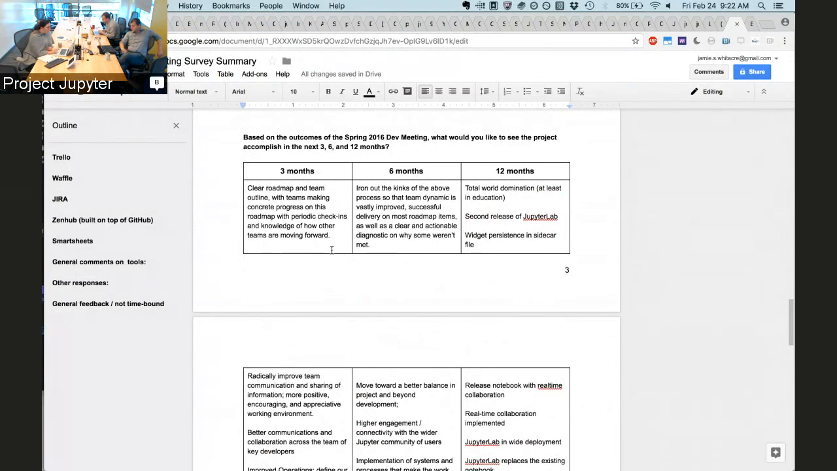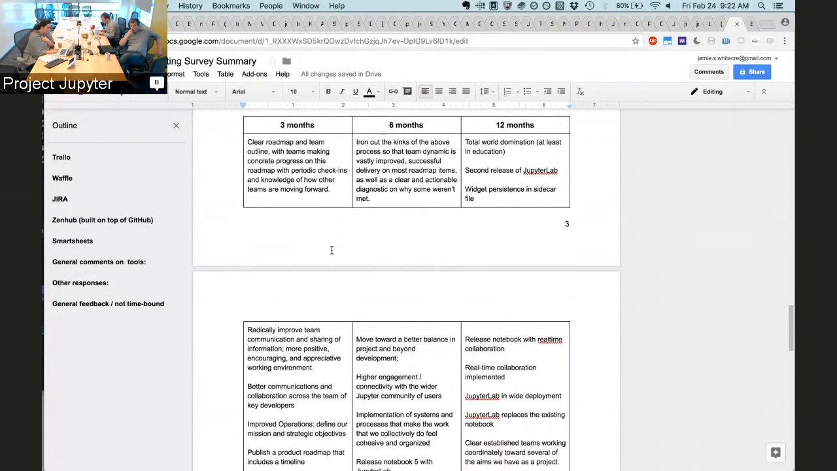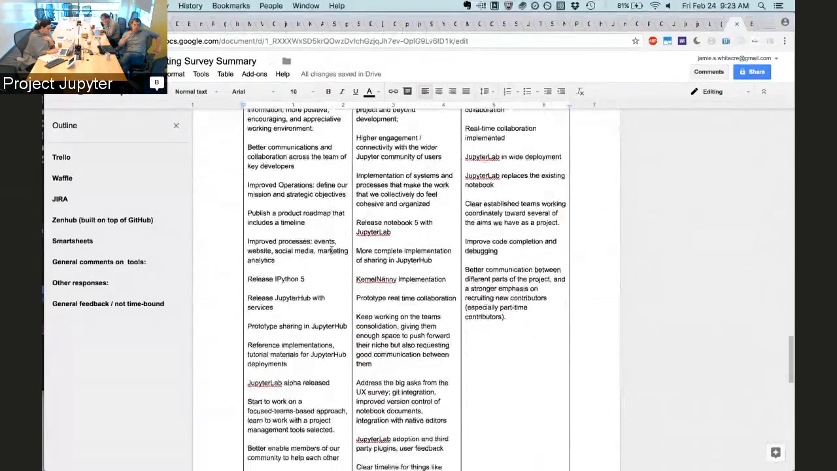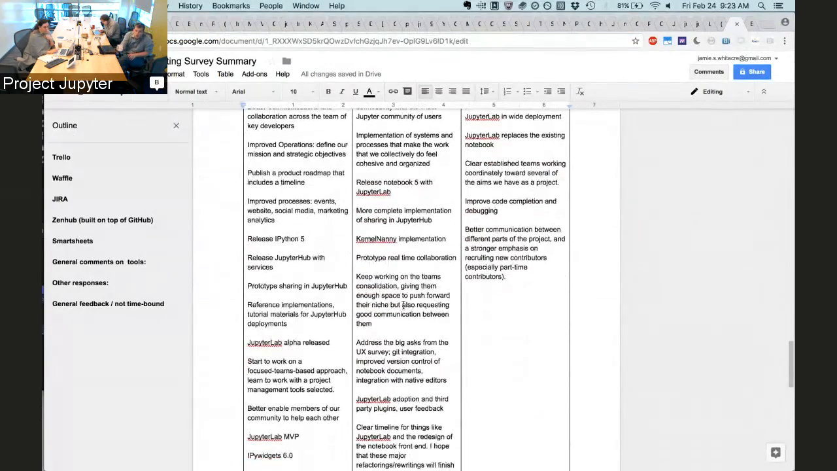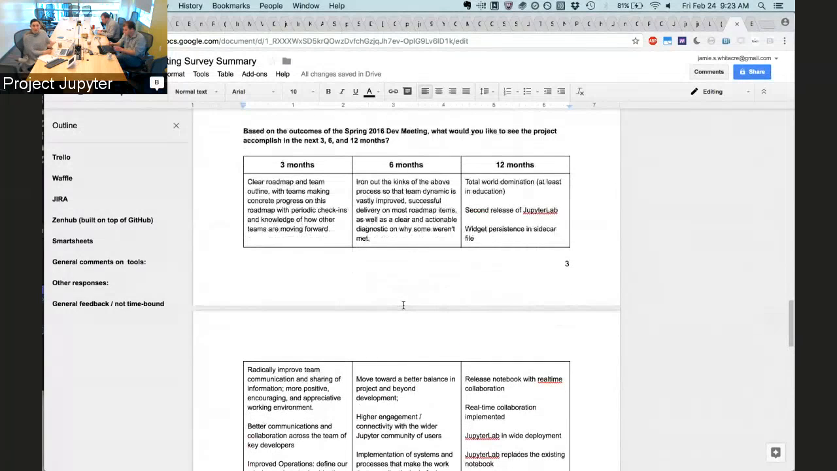So I won't go too much. We're between the 6 month and the 12 month timeline here. Ironing out the kinks and the processes was 6 months. Higher engagement with the community and the implementation of certain sub-projects. And then in 12 months, folks were looking for total world domination. So I think we're getting close there.